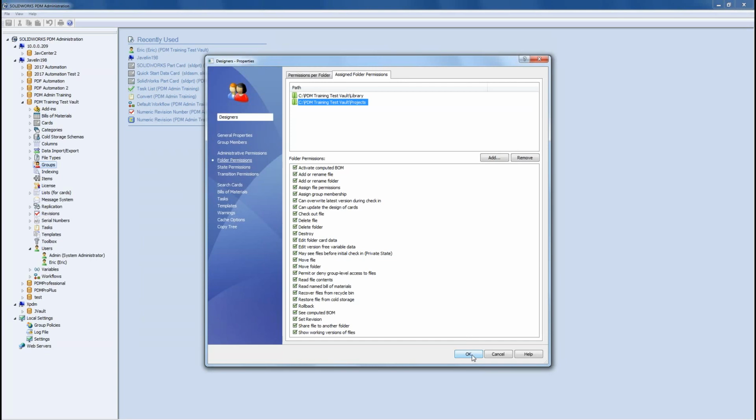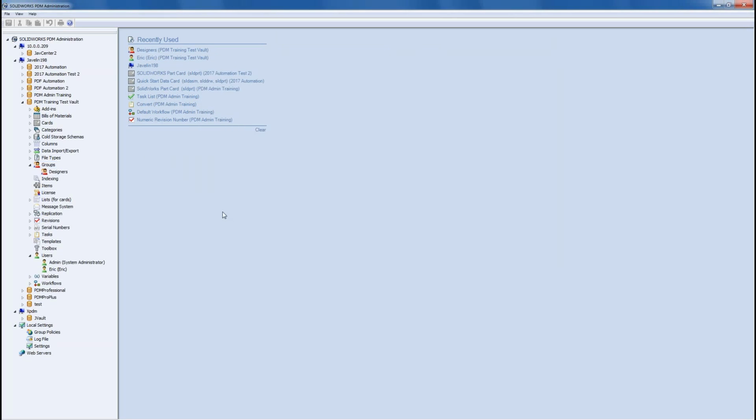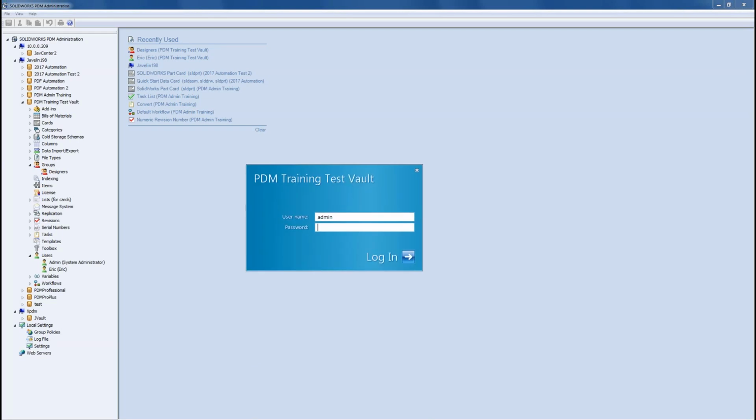Let's take a look at what that looks like. To test it out, what I'm going to do is log off myself. It's tough to see because I'm doing it on the other screen, but in the bottom right, in the task pane, you can hit the blue dot for your vault. I'm going to log off my vault and log in using my new login. So I have my new login, and I'm going to log in with Eric.